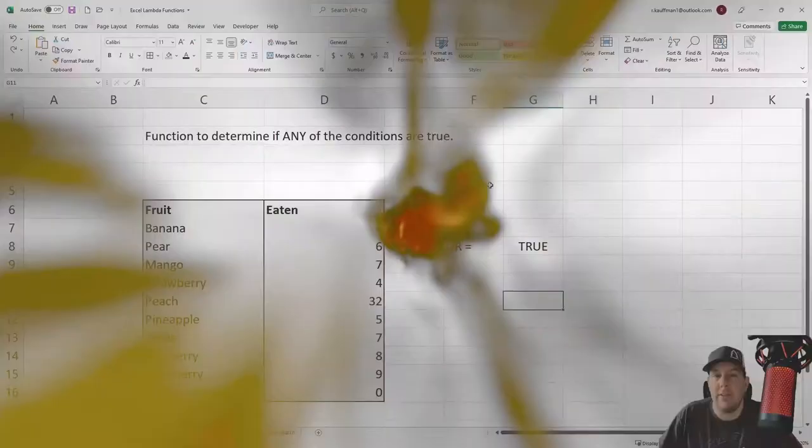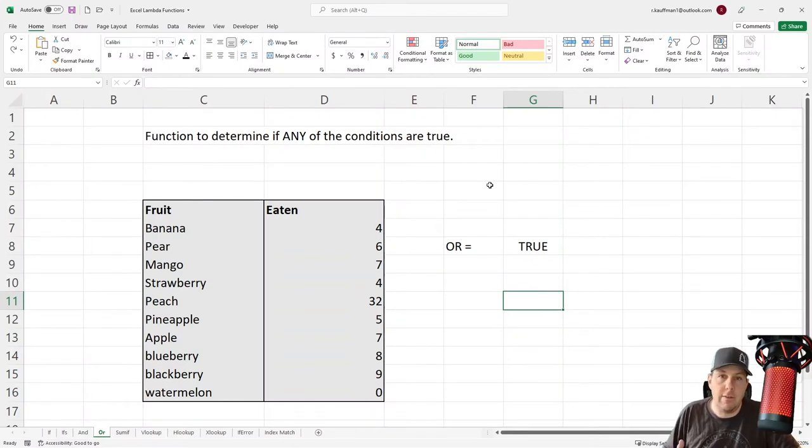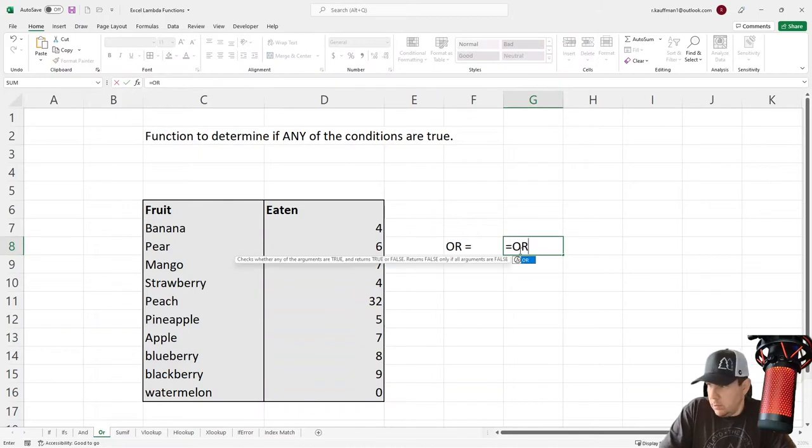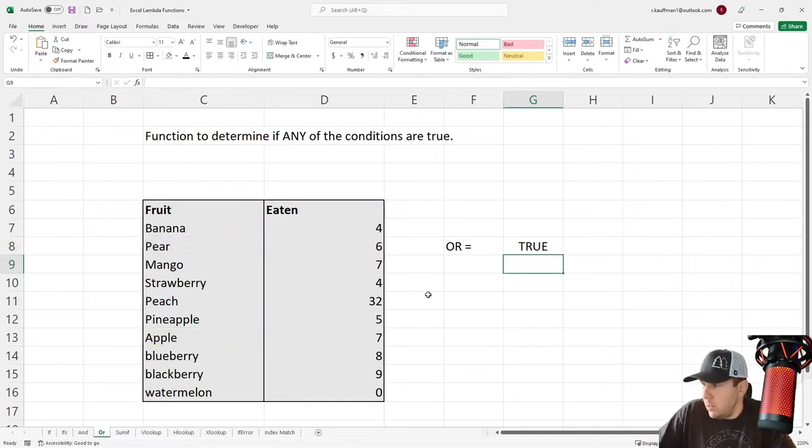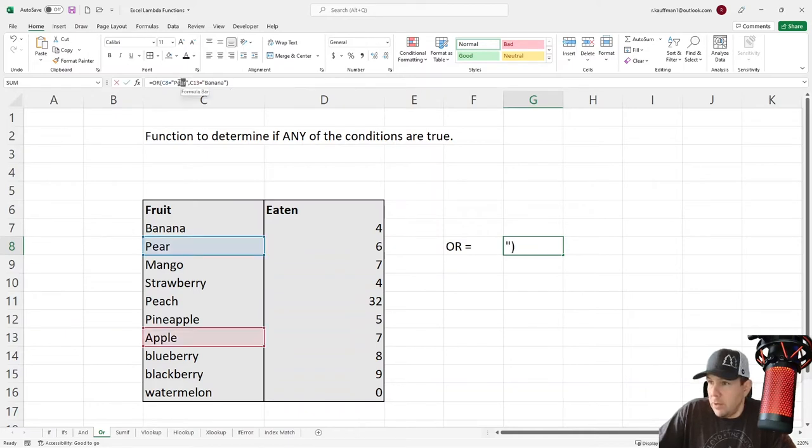The OR function is a function to determine if any of the conditions in a statement are true. So let's say we want to determine whether C8 is equal to pear or C13 is equal to banana. The statement will evaluate to true because only one of these is true, and that's all that it takes. If both of these statements were false, then this would evaluate to false.